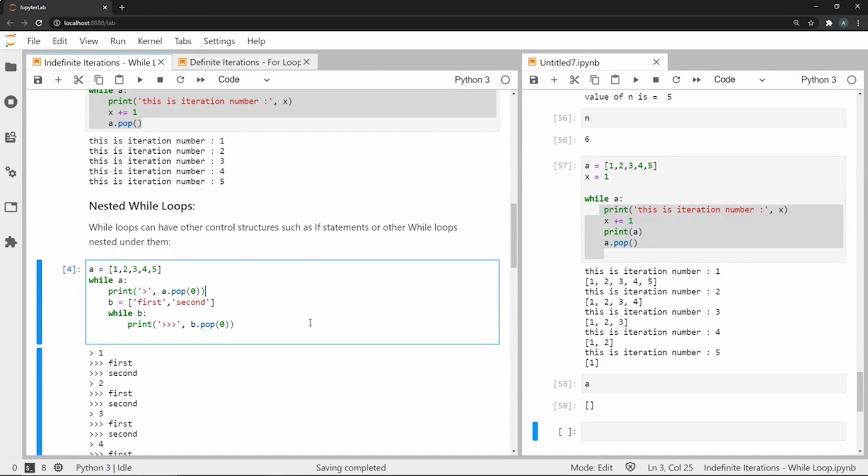You can have a while loop within an if and else statement. You can have for loops within a while loop. All of this is valid in Python, and it's one of the great features of Python that is very flexible in this way. So let's look at an example where I have a while loop within another while loop.